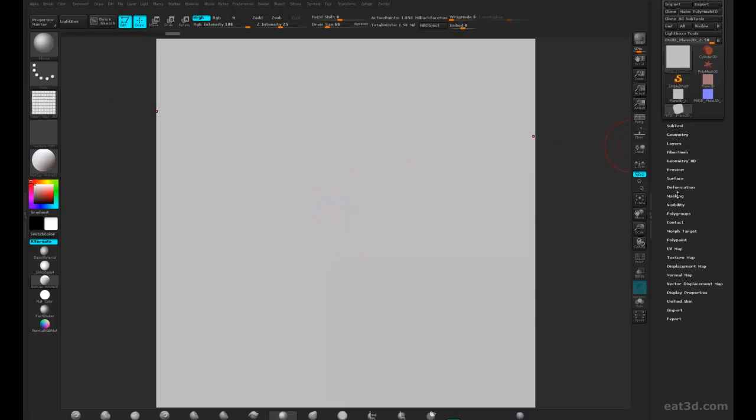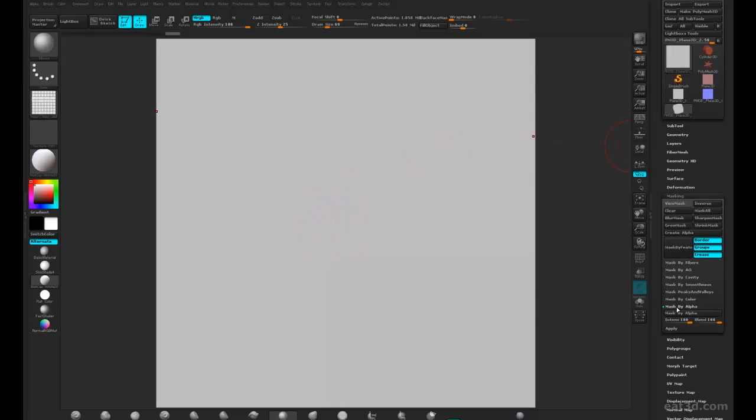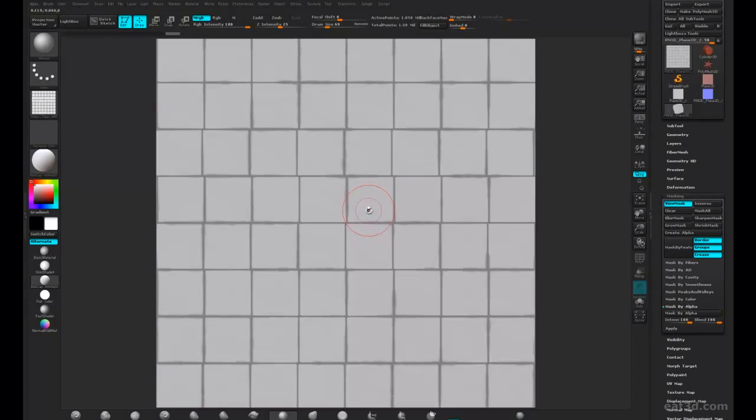So this is really simple. Just going to go down to masking, mask by alpha. It might be closed like that. Just click on there and then mask by alpha. So now this alpha map there is now translated onto the actual canvas itself.